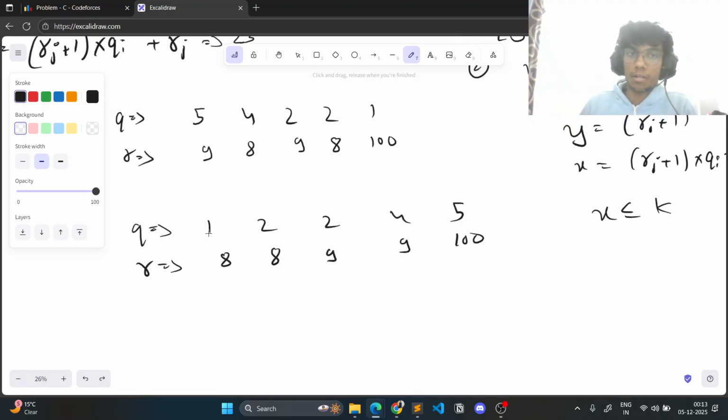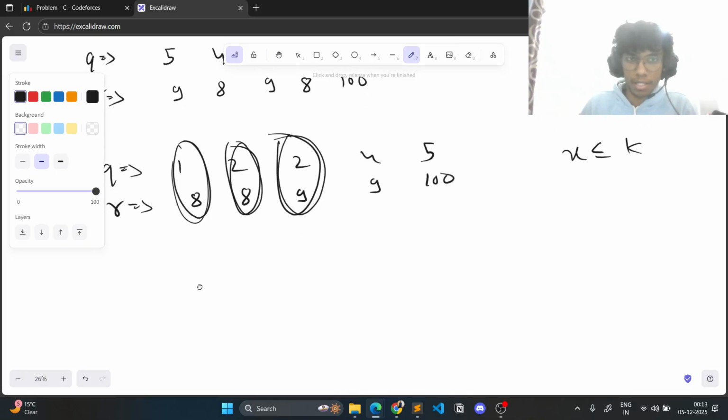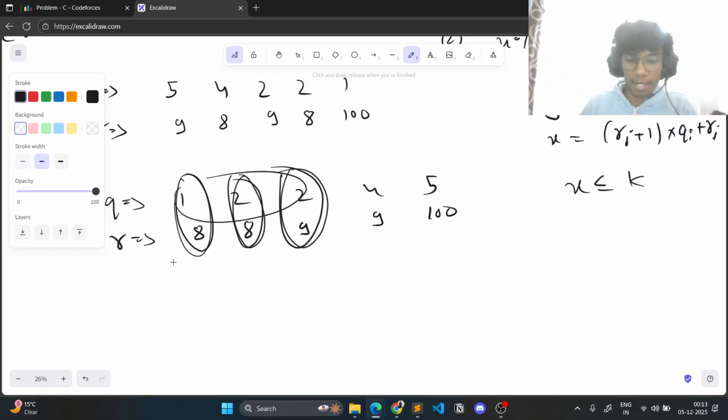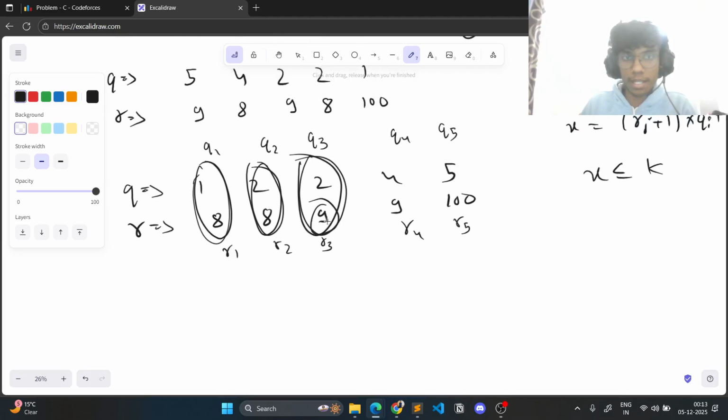So to disprove this observation that we will always take the smallest pairs, let's see. If I pair this up, and then pair this up, we can see that these are arranged in ascending order, right? So this is, let's say, q1 q2 q3 and then q4 q5. Similarly r1 r2 r3, r4 and r5. If I could group q1 with r1, q2 with r2, and then q3 with r3, what I can also do is take this r3 and group this with q1.